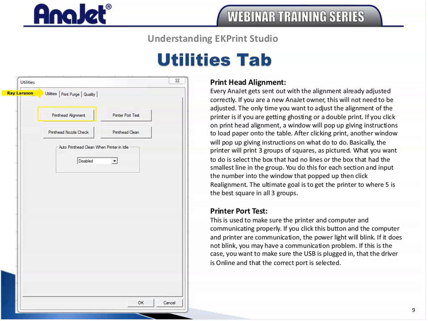Printer port test. This is used to test to see if you are communicating with the printer from your computer. And it's a little tricky. What you would do is click printer port test, and at the same time be looking at the control panel on the printer. If you click printer port test and the power light blinks on your printer, that means everything is communicating properly and you're good to go.